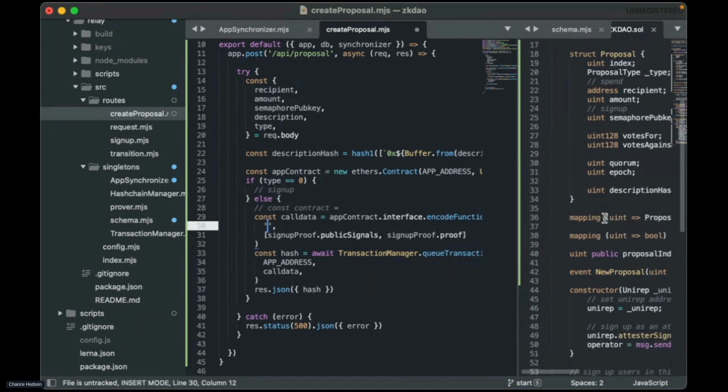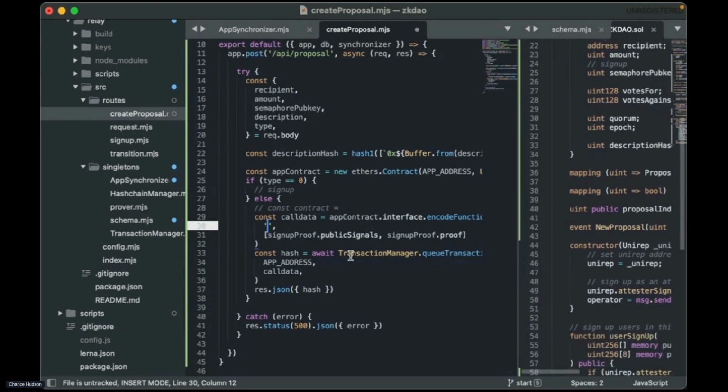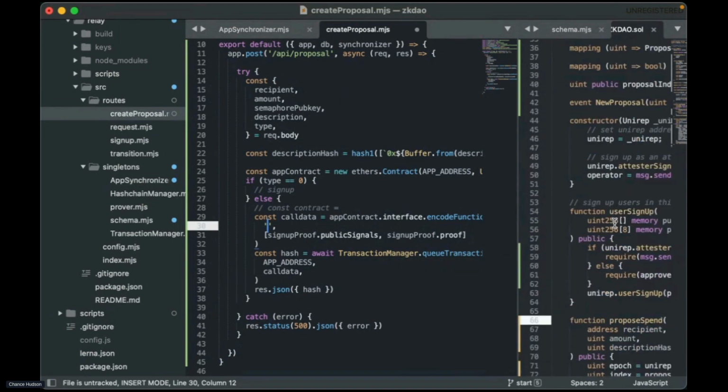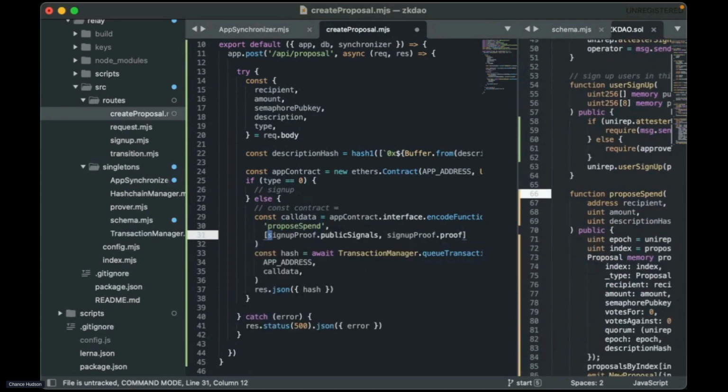This is to avoid a problem: whenever you use Ethereum wallets and want to send transactions to or from a server, you have to deal with the nonce value. If you try to send many transactions in parallel, you'll get duplicate nonces. So the transaction manager basically creates a serial queue and sends the transactions one at a time, so we can handle any number of users submitting data to the relay at one time, in parallel. The function we want to encode is proposed spend.